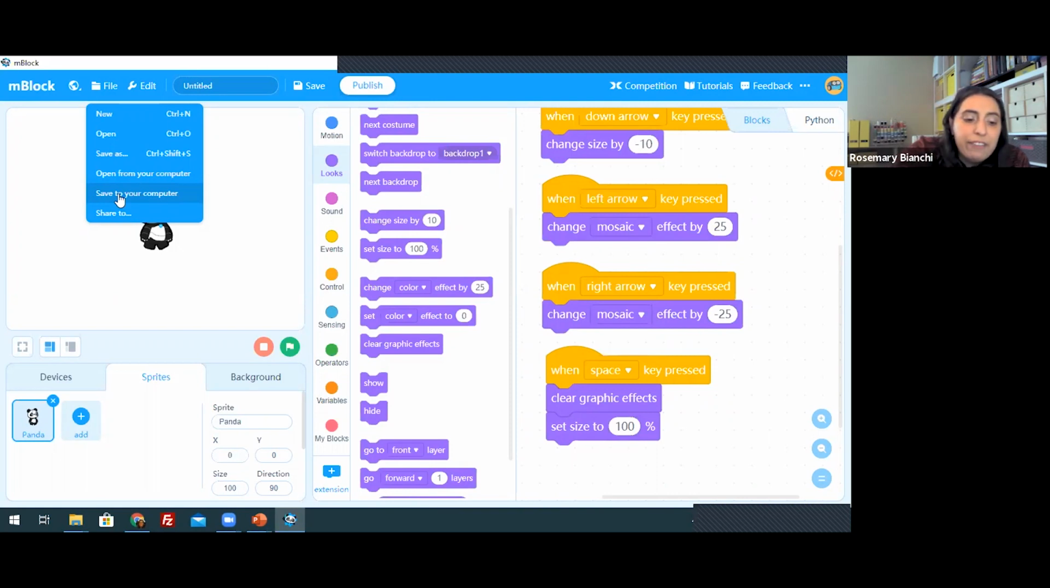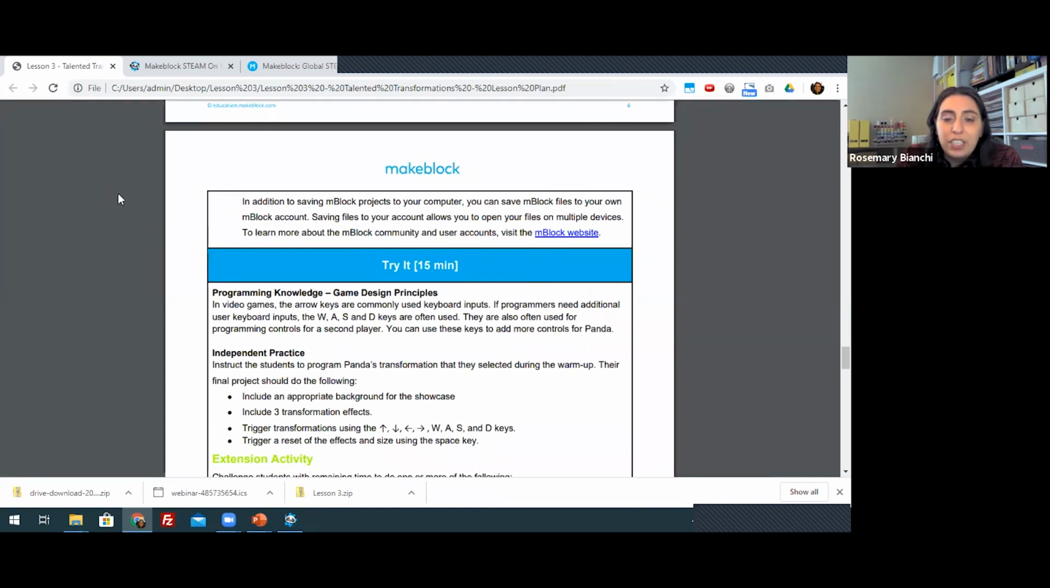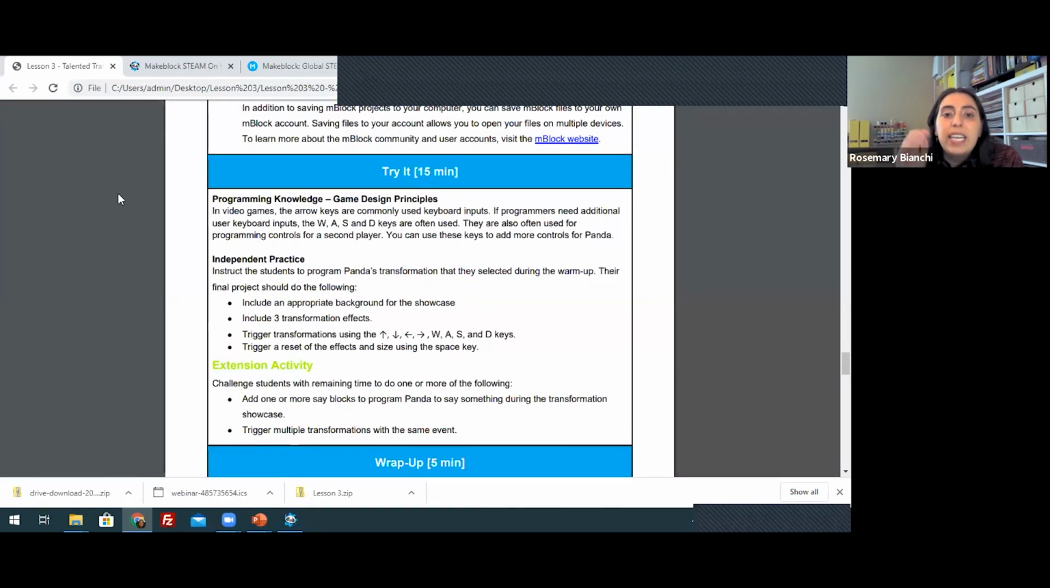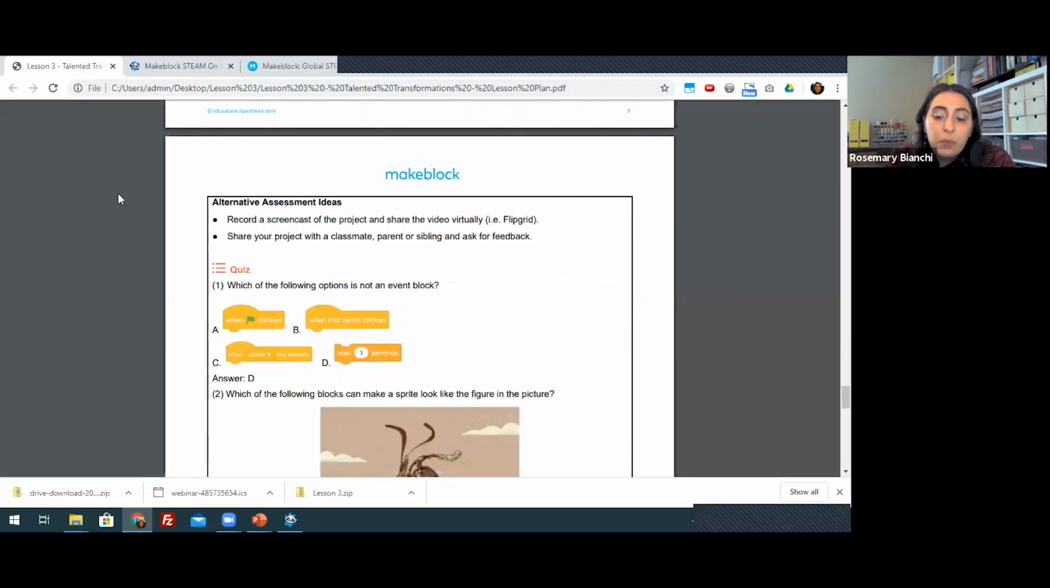So as with every lesson in this curriculum, for those of you that are new, the lessons are structured with a warm-up, a hands-on portion of the lesson that is guided practice. The teacher or the parent is usually working with the student through that portion. And then there is a try it section of the curriculum that is an independent practice where the learner is working on a project on their own and applying what they learned in the lesson. And then the lesson concludes with a wrap up.